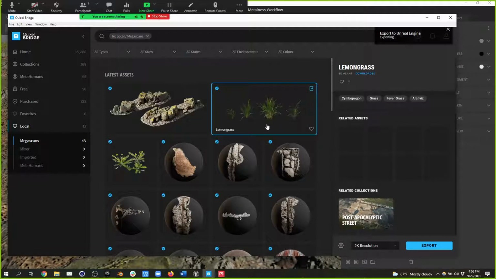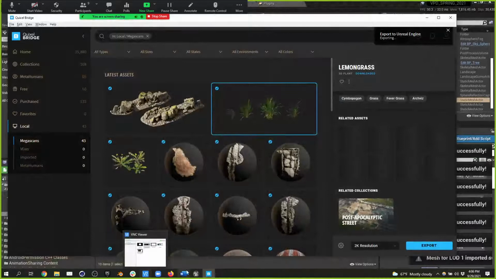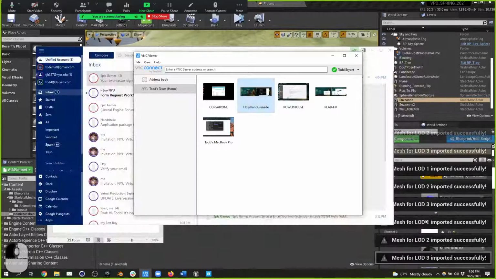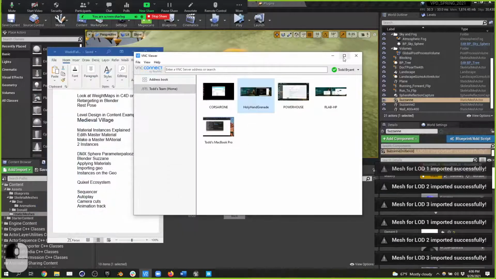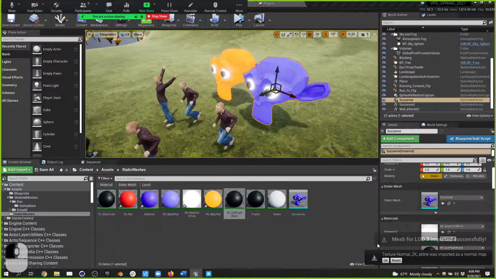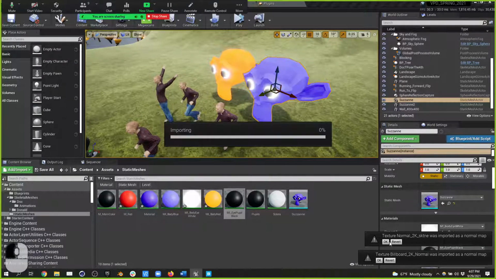It's going to export to my project. Your project has to be open. Otherwise, it'll say port error issue. Alright, so it's bringing over these different levels of detail. It's bringing over the different textures, and the whole cavalcade is here. So again, you will be inundated with a bunch of texture files and stuff like that.